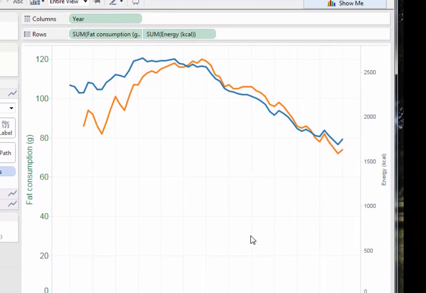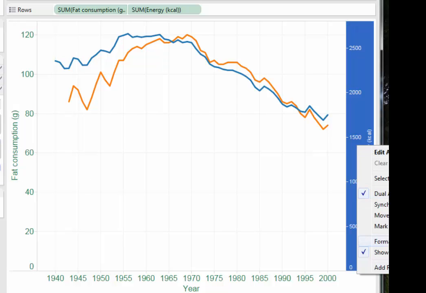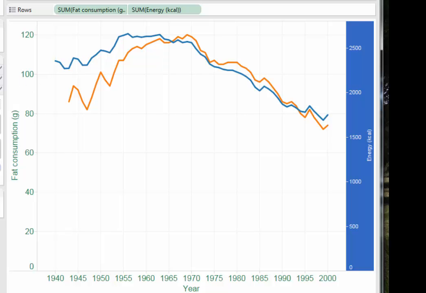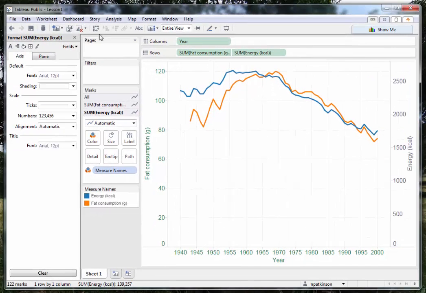So now what we've done is produce a visualization which has two y-axes, one for fat consumption, one for energy consumption. We're going to do our usual formatting thing there to make it a little bit bigger. So we'll make that 12 point, and we'll make it a slightly different colour, a purpley colour.